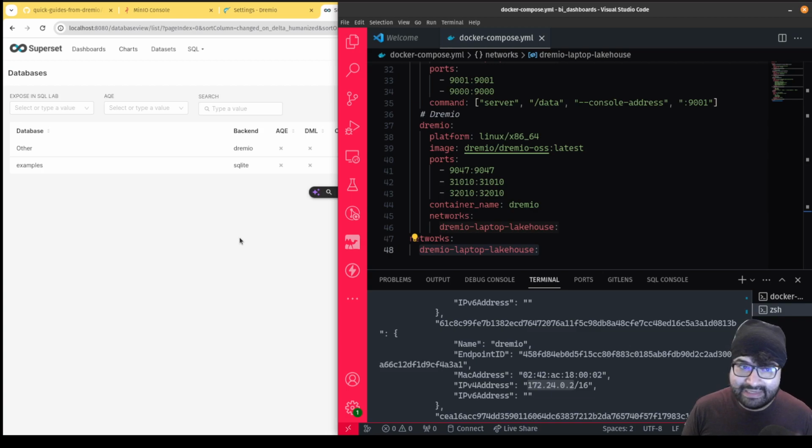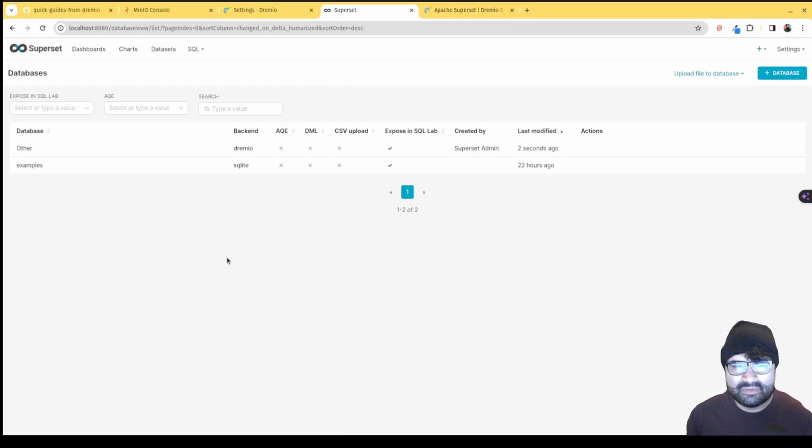But again, the idea is that you'd want to pass the IP address to the Dremio, which also makes me realize that we should have put Dremio in the URL. So we didn't even need the IP address. I was just putting in the wrong name in the URL. But yeah, so that's how you can connect it. And yeah, I'll see you all in the next video.